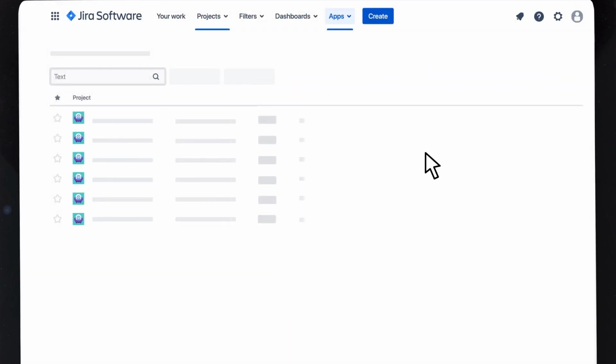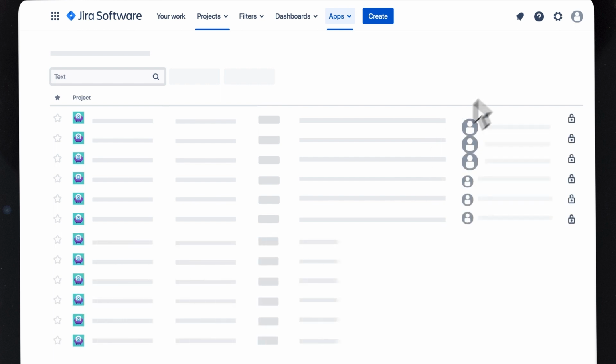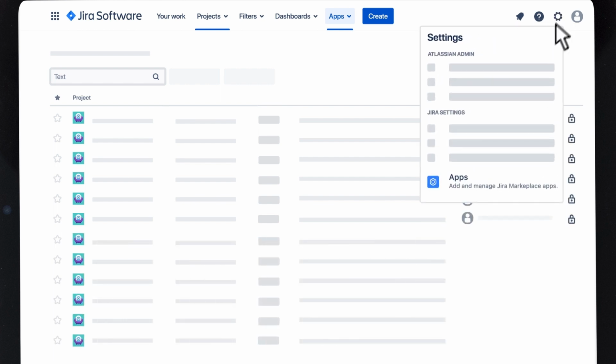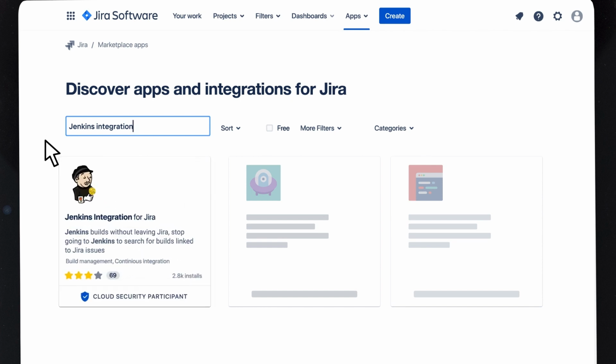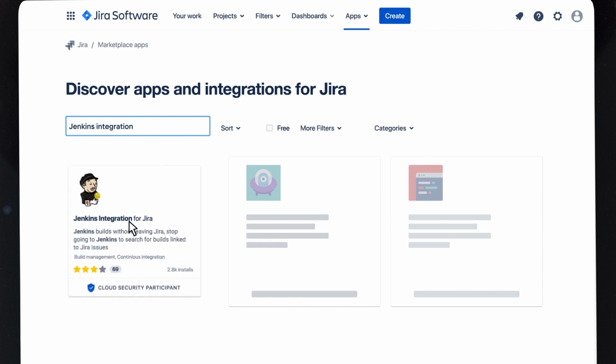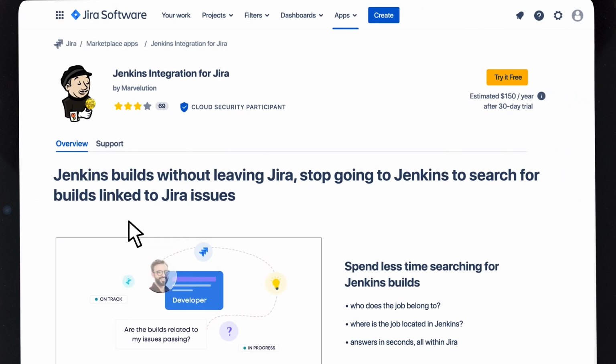From within your Jira instance, go to the top right corner. Click on Settings, then select Apps. You will arrive on the Atlassian Marketplace main page. Search Jenkins integration. The first result should be Jenkins integration for Jira. Select it. Once on the page, click the yellow button Try it free.